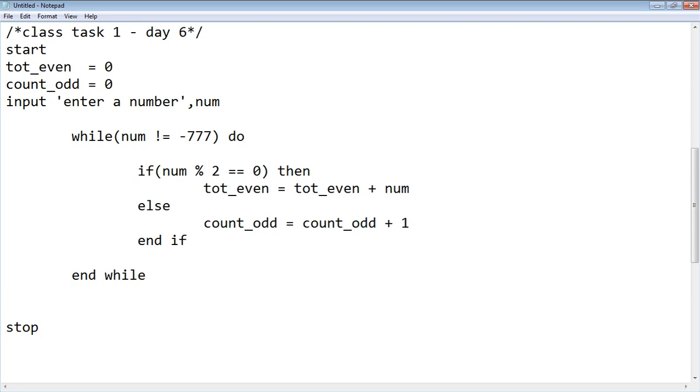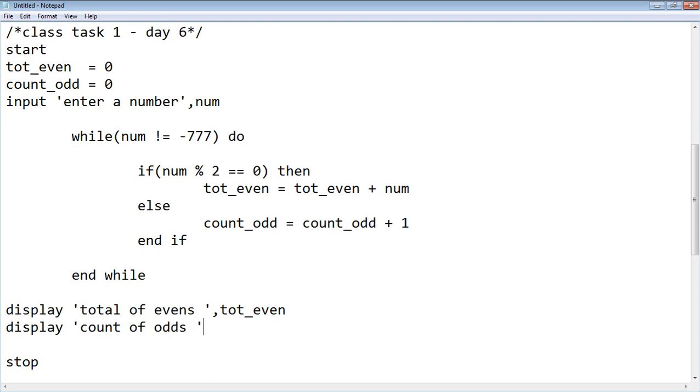After the loop, we can say display commands. Display total of evens, you can say tot_even. Then we can put another display command saying count of odds, you can say count_odd. That is why we need to make sure we use meaningful variable names all the time. It's very easy for us to read and understand the program. So this is the pseudocode.